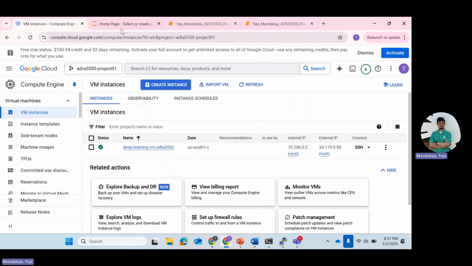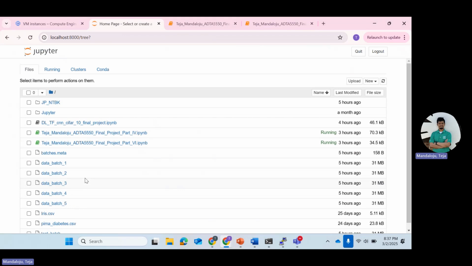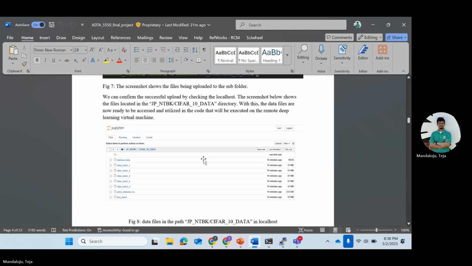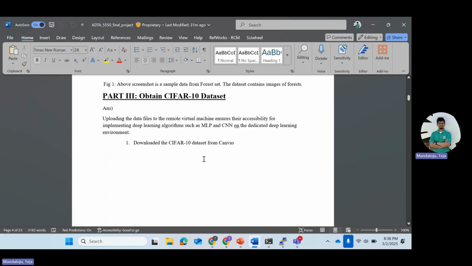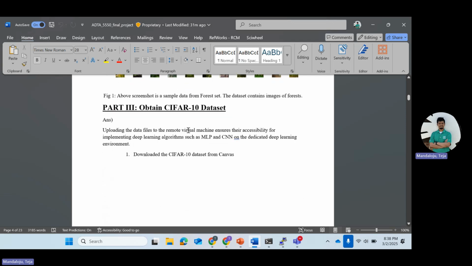So let me go through this one. If I initiate it, again, you can see localhost here, the Jupyter notebook. You can see that there are two Jupyter files running: final project part 4 and final project part 6. This all comes under part 3, which is obtaining the CIFAR 10 dataset. So till now, we have seen the actual GCP, the virtual machine, what the different files present in it are, and also the Jupyter notebook. Now let's go to the other part.